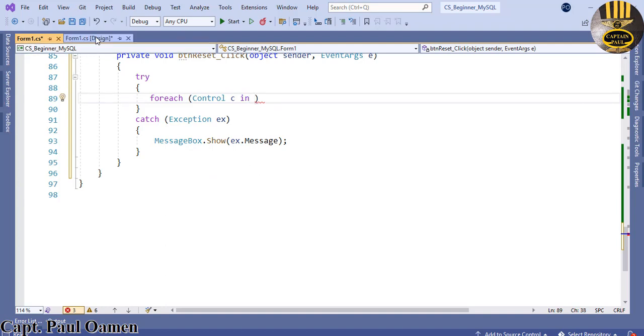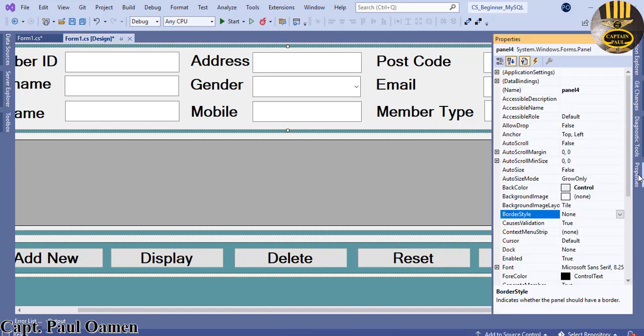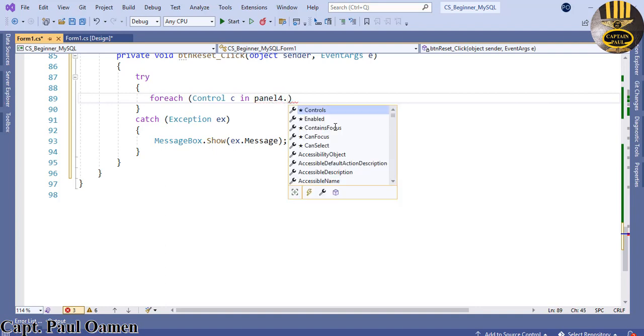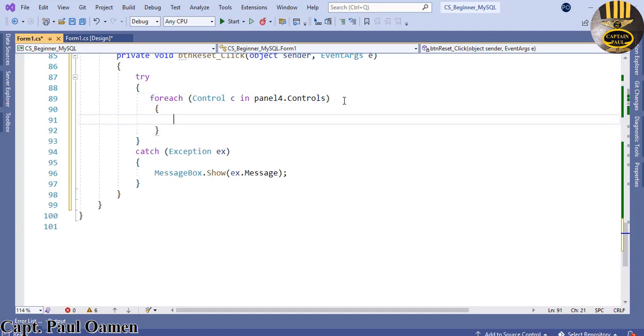panel. Let's check out my panel. I just want to see what panel this is. Select that, come right here, that's panel number 4. For each control within panel 4 dot controls, that will group up all of the controls in there. And now I'm going to enter curly braces and use an if statement.